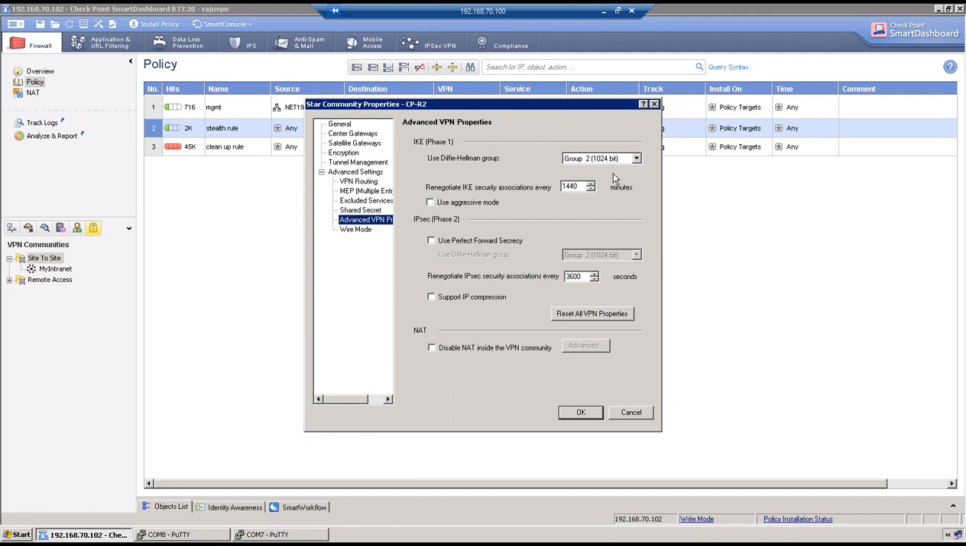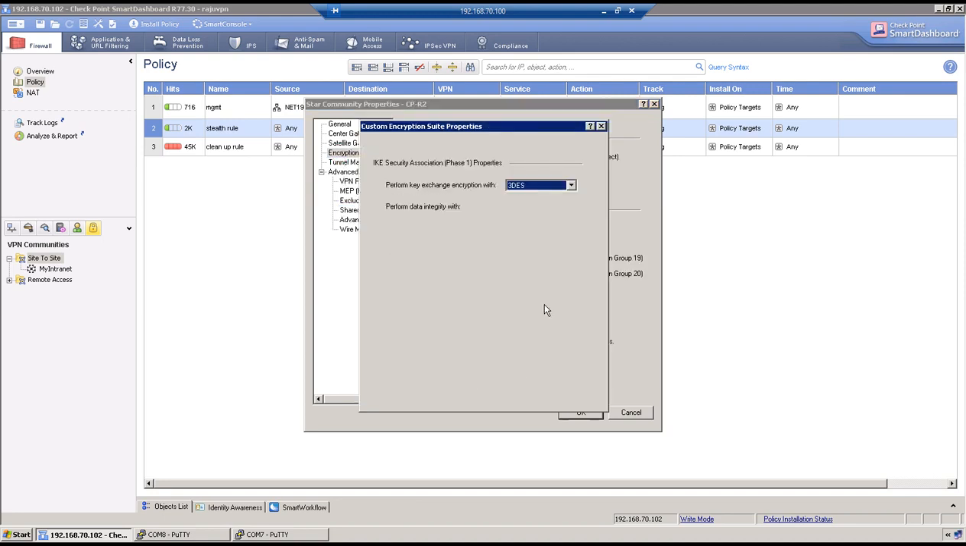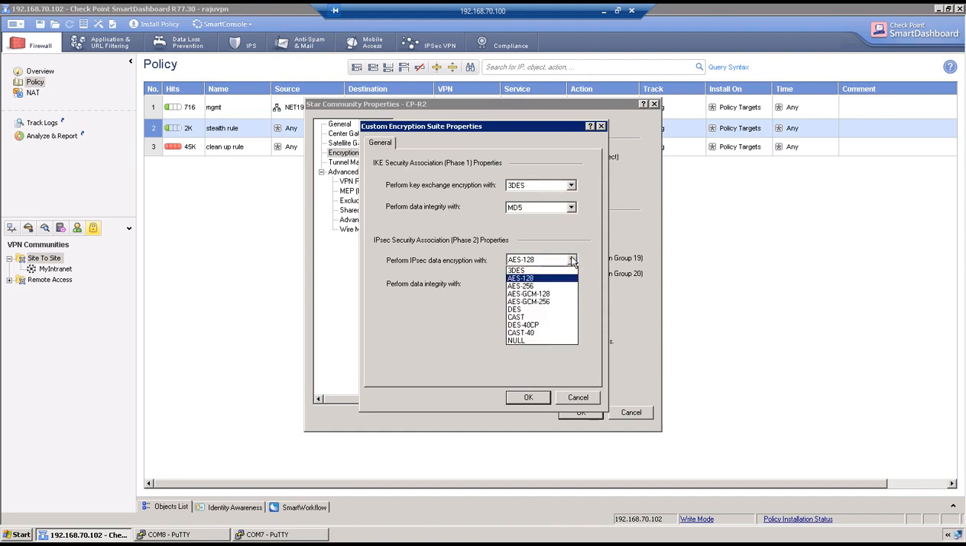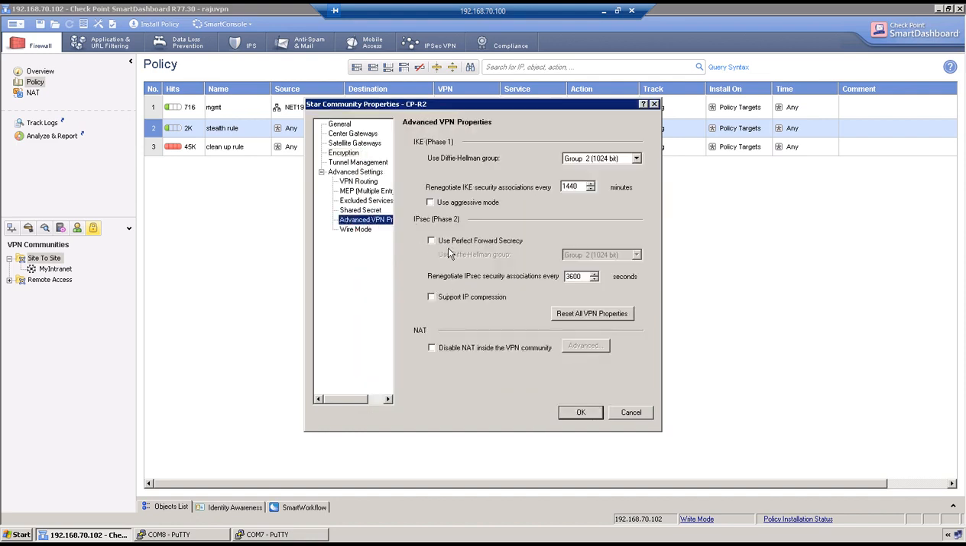Message number 3 and 4 doesn't require any configuration because it takes input from message number 1 and 2 and initiates the Diffie-Hellman key exchange. For message number 5 and 6, authentication happens, for which we have specified the shared secret key. So phase 1 configuration is done. Now go to phase 2. Encryption, again custom, and this time we are using AES as encryption and SHA-1 as the hashing. PFS is by default disabled. We are not using it in this lab, so keep this option disabled and click on OK.